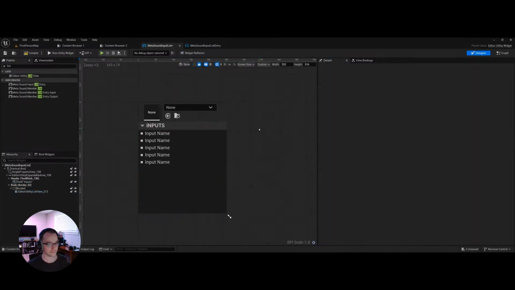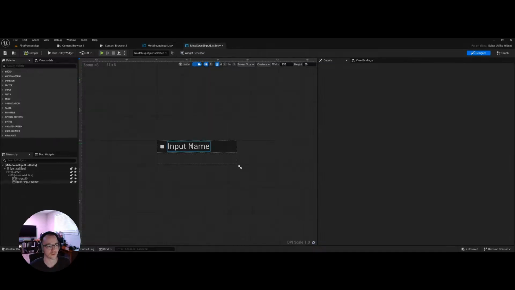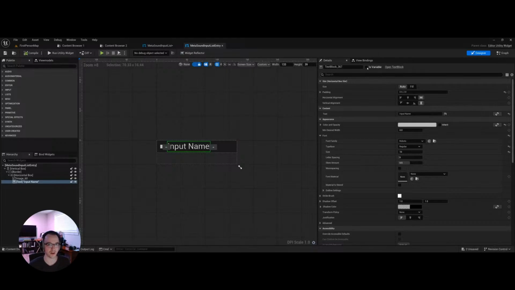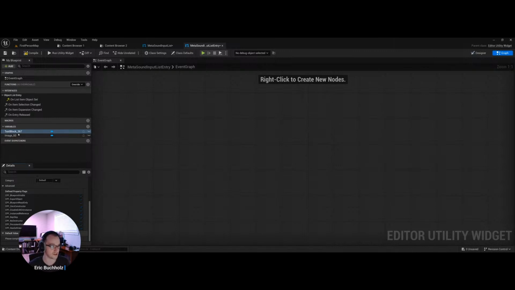But you don't have to mark the widget as a variable to bind it, right? No, I don't need to make this a variable up here. I guess this is kind of important too. This is the variable name of this widget if I were to make it a variable. So if I just check that box, on the graph over here it shows up as text block 367.